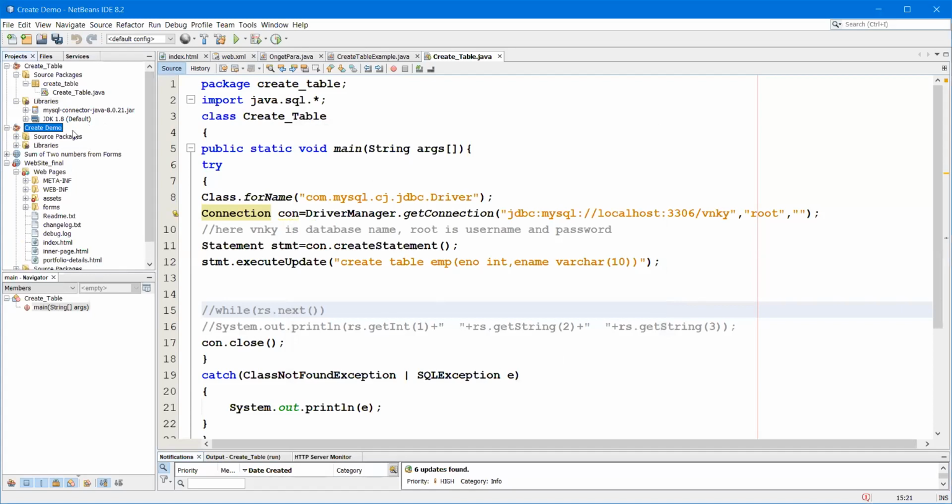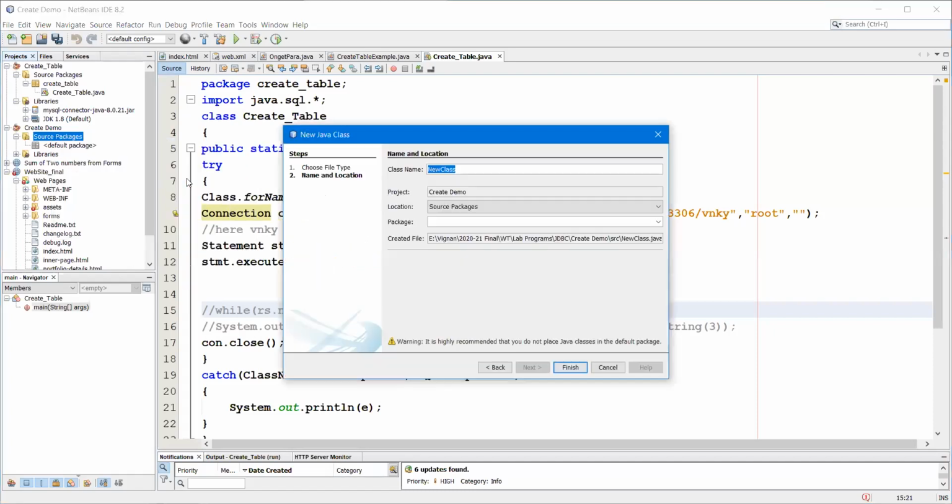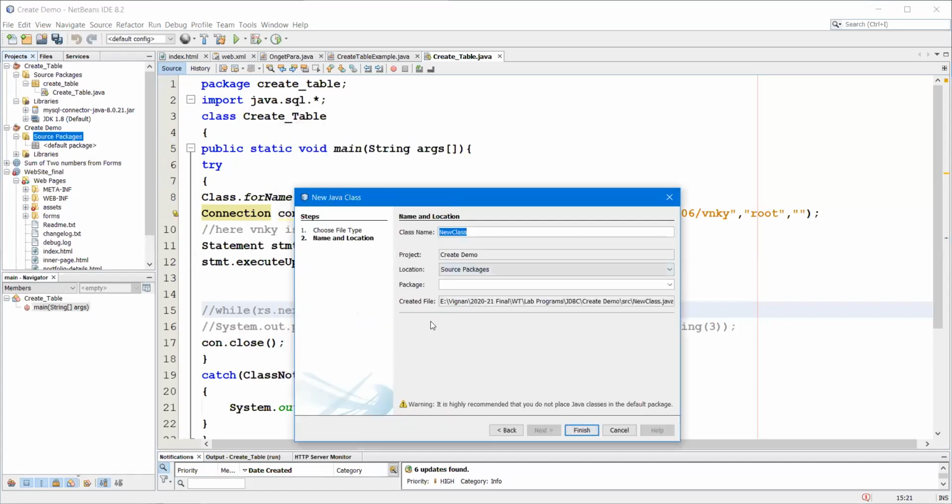So if you observe here, we have created the create demo class. Now first we need to create a Java file. So Java class file, Java file. We have to select Java file. What is the name of that class name? We are going to give the class name as create table.